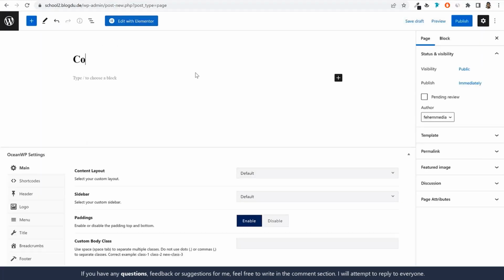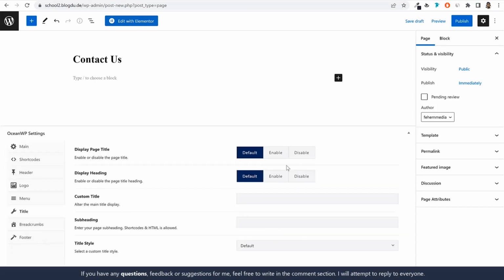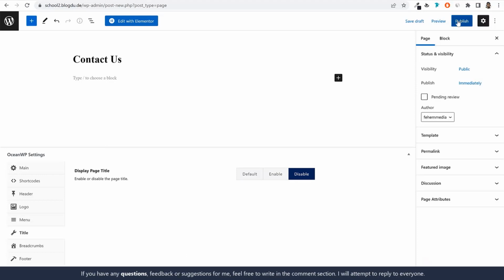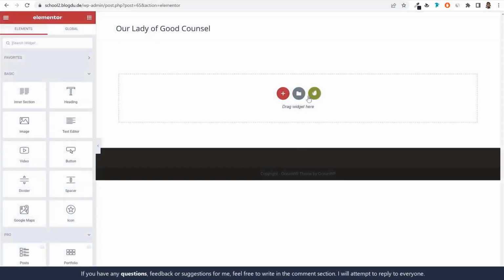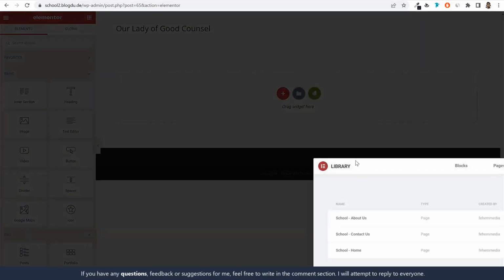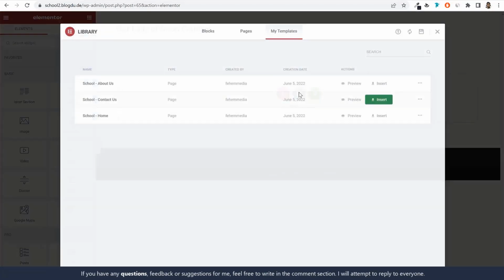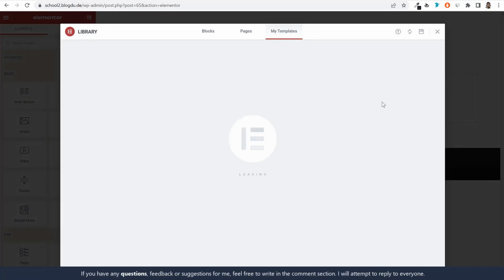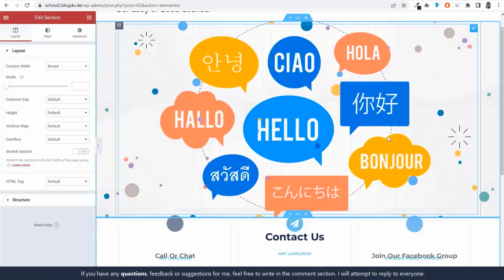Again, come back, pages, add new. Let's create the contact us page. All right, again this will also be 100% full width and without any header. Publish it, edit with Elementor again, and this time we'll import the contact page template. So import the contact us page, and here you have it.